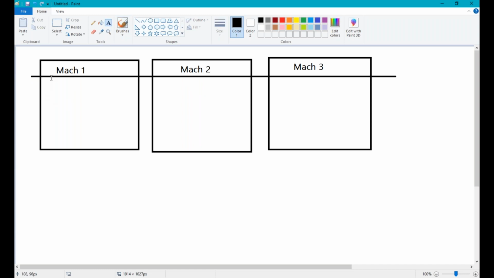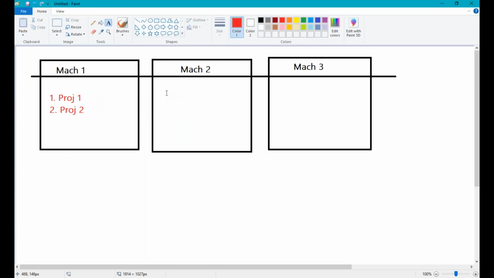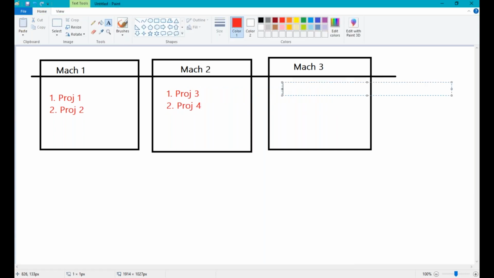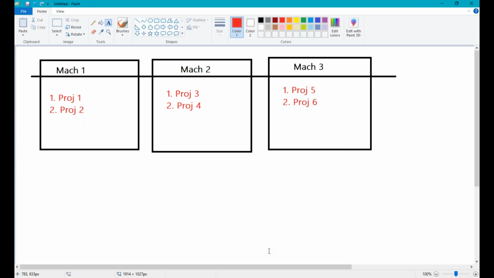Now the problem statement is that on machine 1 you have two projects. This is your project 1, this is your project 2. On machine 2 you have another two projects. I'll name them project 3 and project 4. Machine 3 again has two projects. I'll name them project 5 and project 6. Okay, you have these projects.